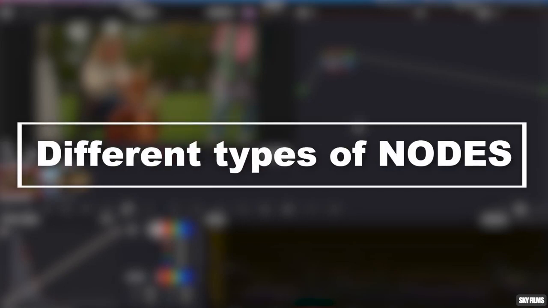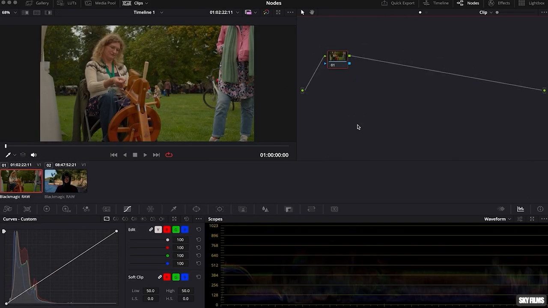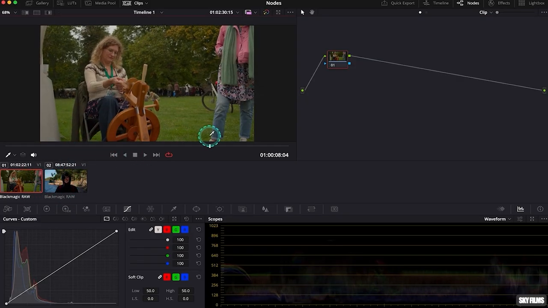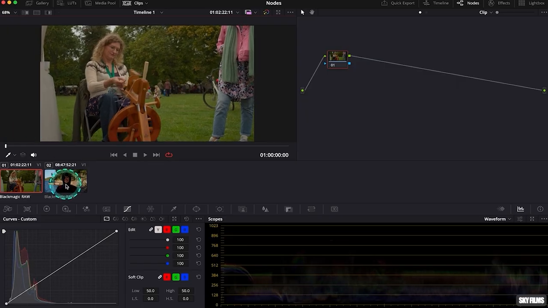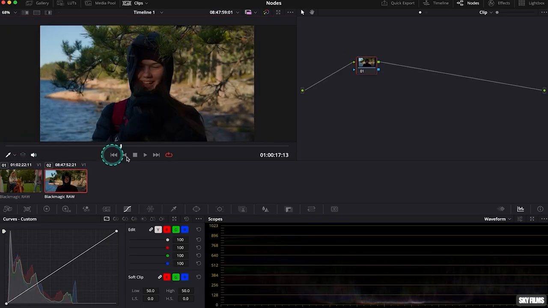In this lesson, I will teach you about different types of nodes in DaVinci Resolve, and we will be using these Blackmagic Raw clips. This is the first clip, and this is the second clip.